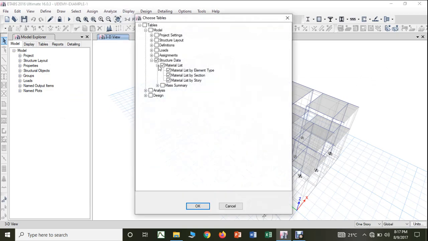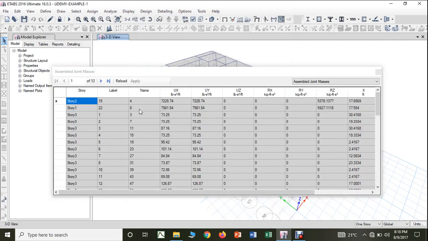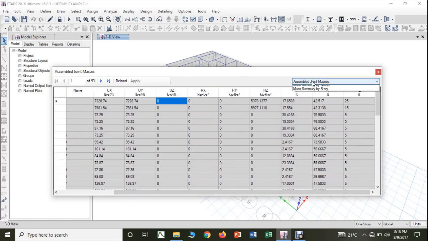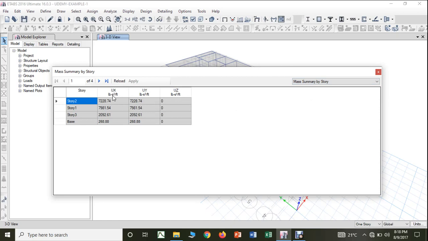So next you have the mass of the structures also, you can get it. If you click on the mass, it will give you the information. Each and every mass it will give you. For example, story 2, label 15, name. It will give you x, ux, uy, uz. Then you can see that there will be mass also. Better we go to mass by story, you can see here.